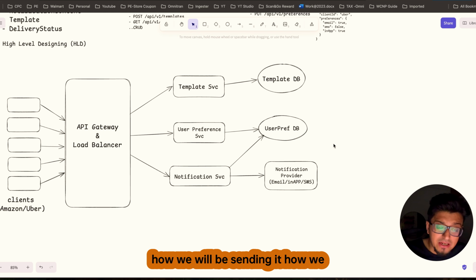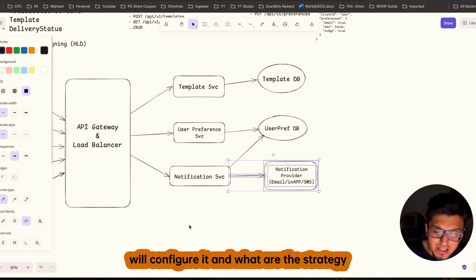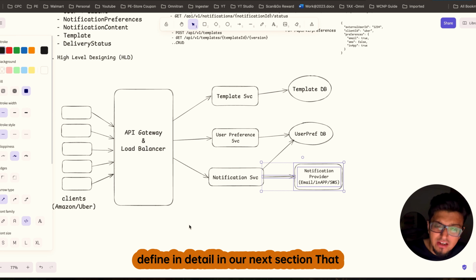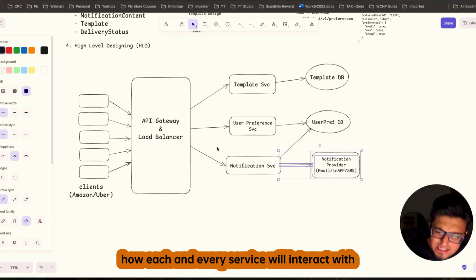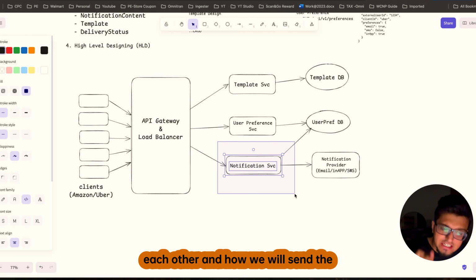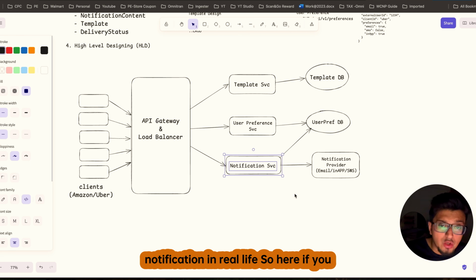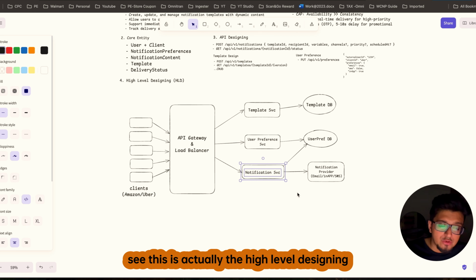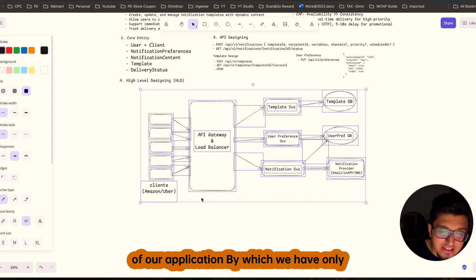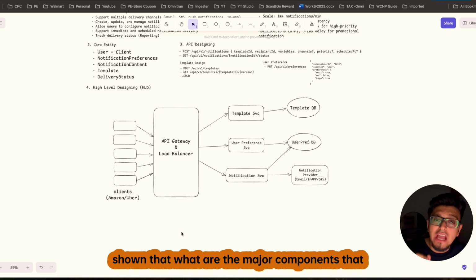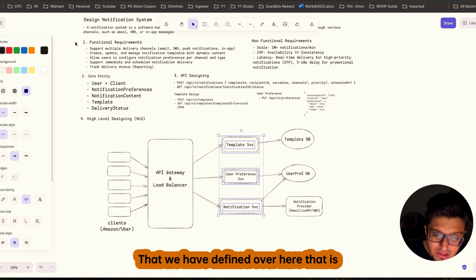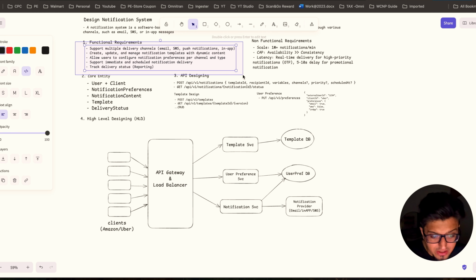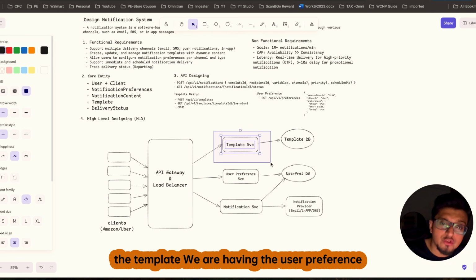I hope this is clear, but how we will send it, how we will configure it, and what strategy we should define here, we will cover in detail in our next section, the low level or deep dive analysis, where we will see how each and every service interacts with each other and how we will send the notification in real life. So this is the high level design of our application, by which we have only shown the major components needed to fulfill all the functional requirements that we have defined. That is, we have a template service to create the template.